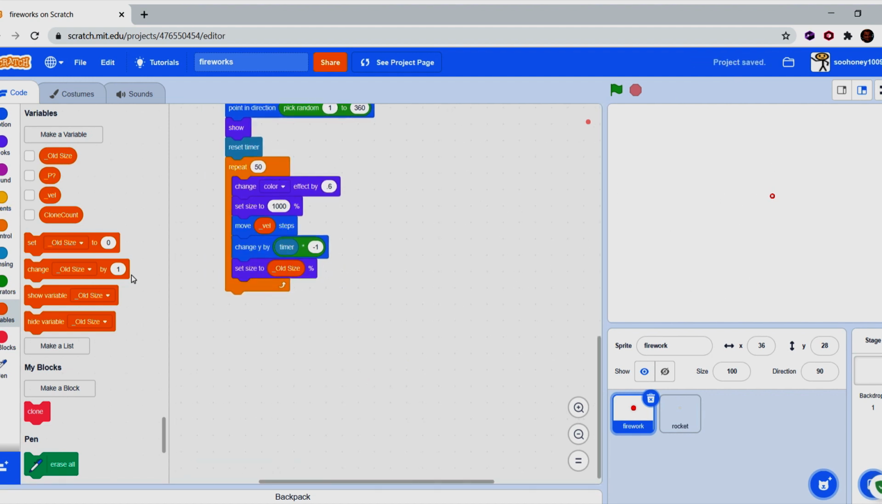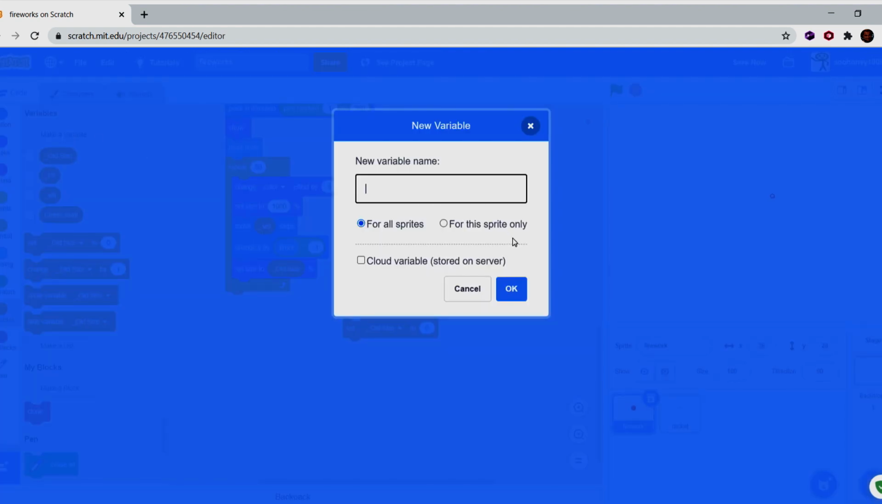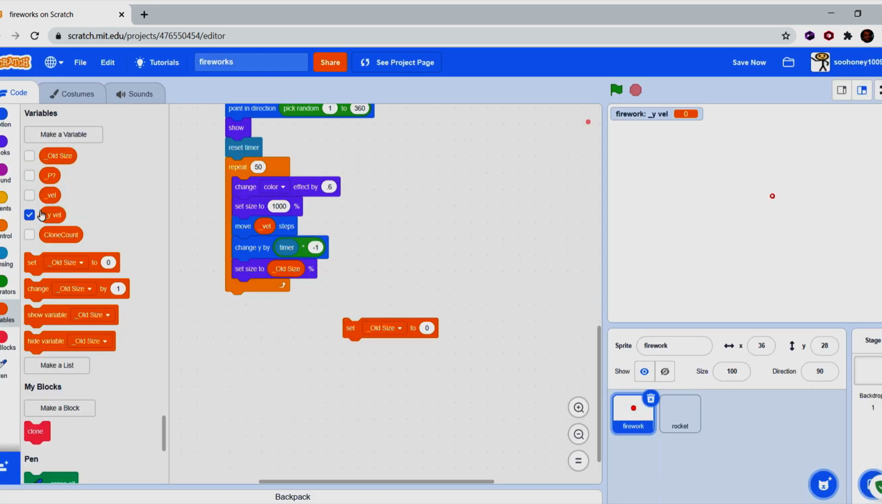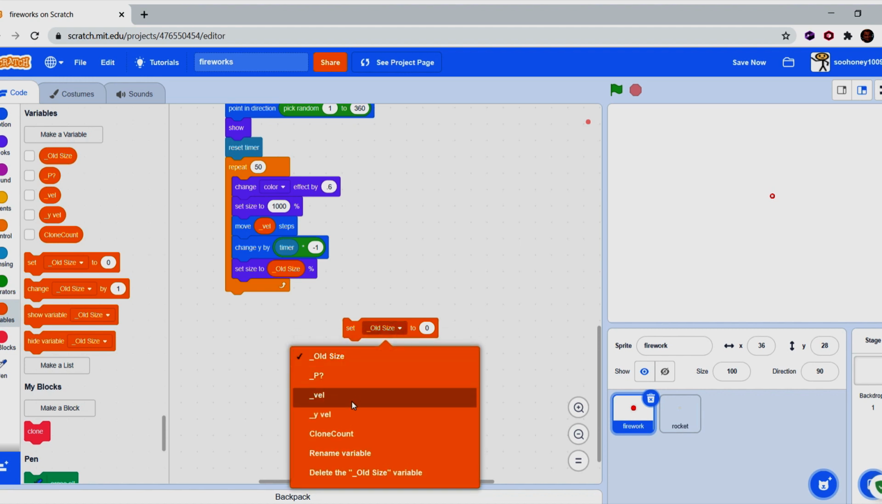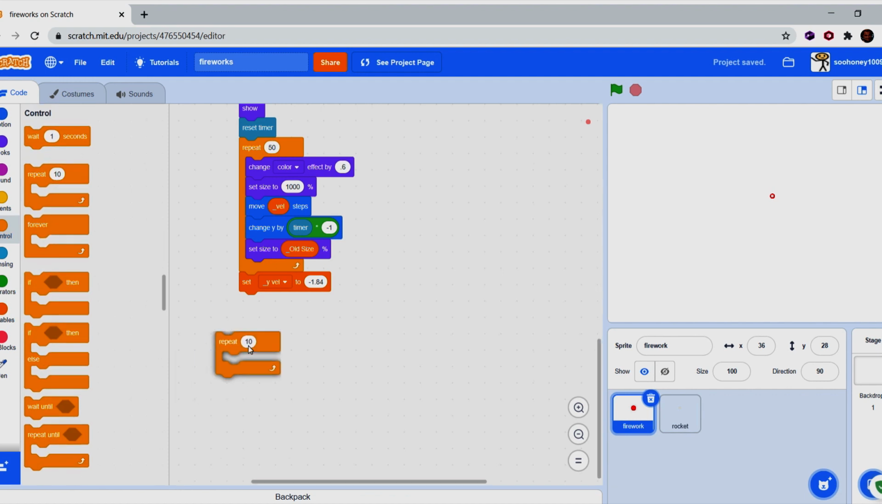firework. And then we're going to set our Y velocity, Y velocity underscore for this sprite only. We're going to set our Y velocity to a negative value. In this case, I'm going to do like 1.84. That looks good. And then what we're going to do is repeat 60 times, like so.